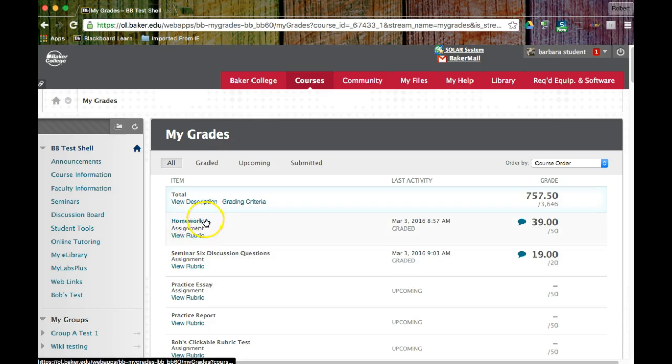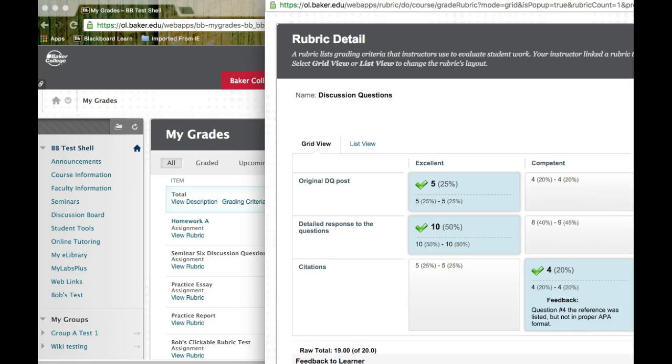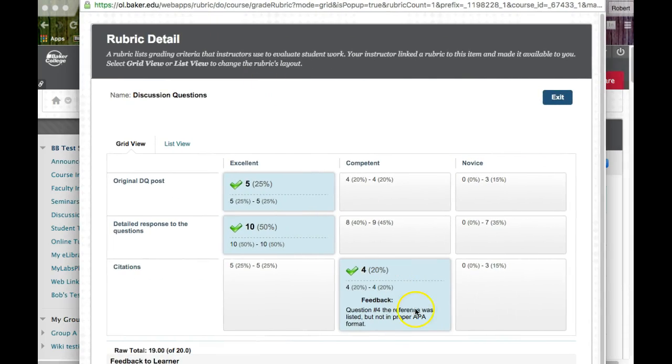So like I clicked on the Homework A link here, I could have also clicked on View Rubric. I'm going to do that here since notice Seminar 6 discussion questions, because it was not an assignment link submission. It's just going to be an individual graded column. And we can see here that I, as the student, scored 19 out of 20. So I'm going to click on the View Rubric. And basically this kind of shows up the same way.